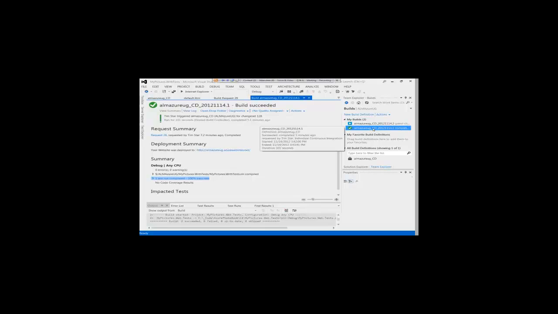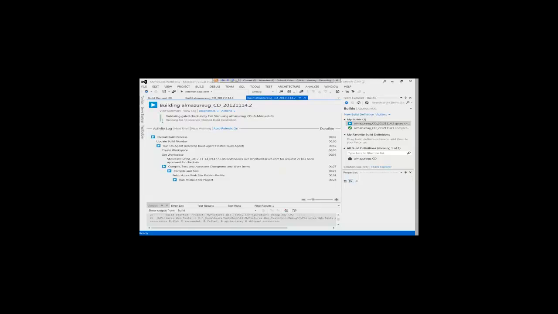So I'm looking at the history here, and I've got the initial continuous deployment build I did, and we did have the one test was run there. So I'm reasonably confident that this is going to work out right.